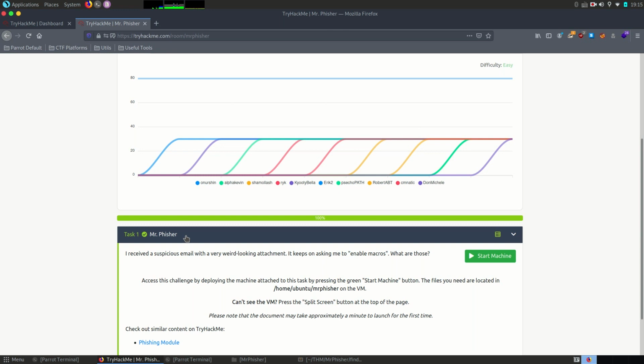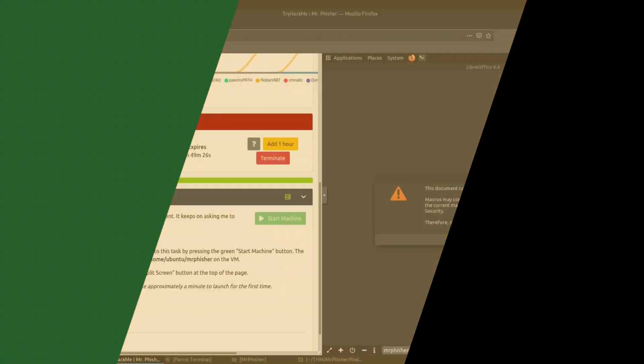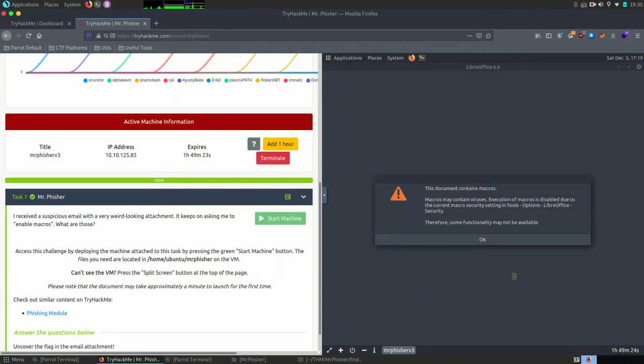For instance, hackers can write code that downloads and installs viruses on your computer. I would strongly suggest to have the macros disabled and not open files that have macros and come from untrusted sources. For our challenge, we need to find the flag. I have already solved it and now I will show you how.